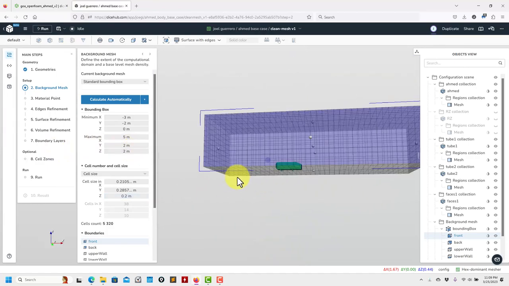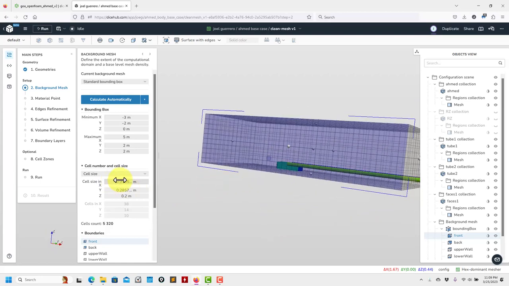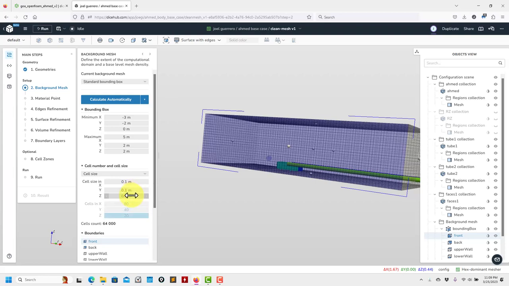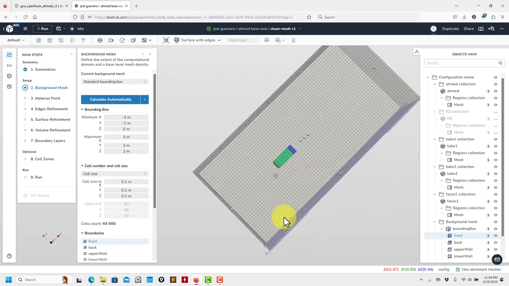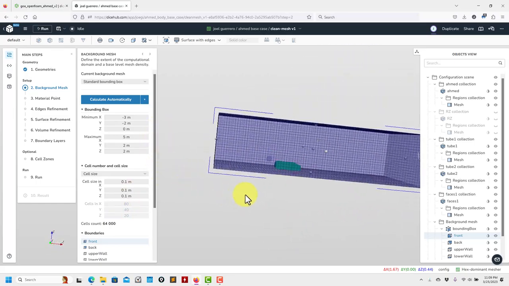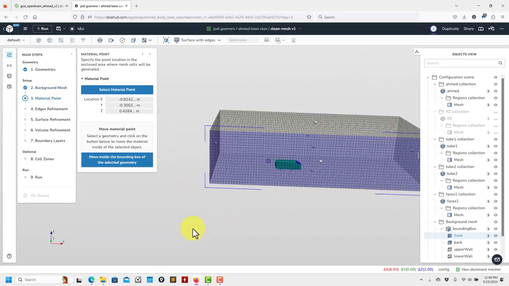And there you go. So this is our box. And then we can choose the dimension. If I recall, 0.1, 0.1. So it's up to you, okay? To do things fast, 0.1 is okay. So this is our domain, material point, okay?